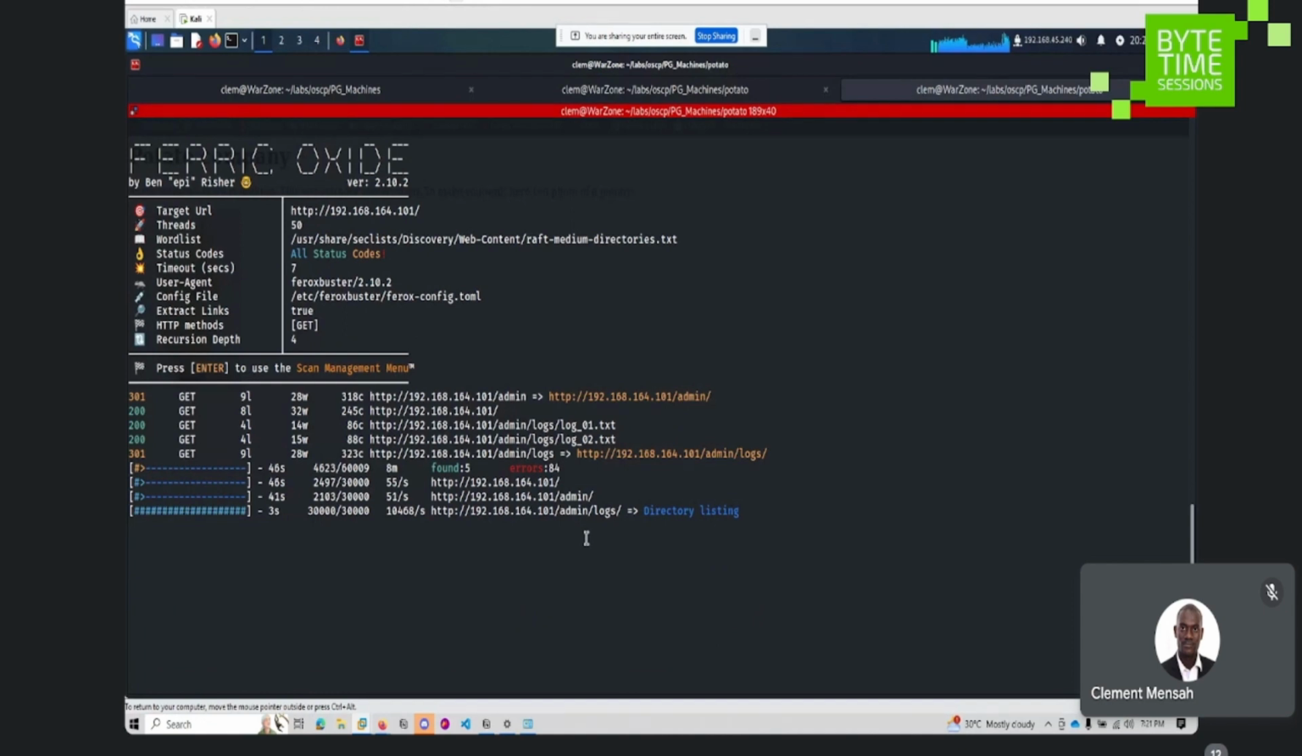Okay, so we have another one called admin, and inside admin we have another directory called logs. Interesting. So let's see what will happen. We can try visiting the admin page to see what's there. Admin. And lo and behold, we have a login page.